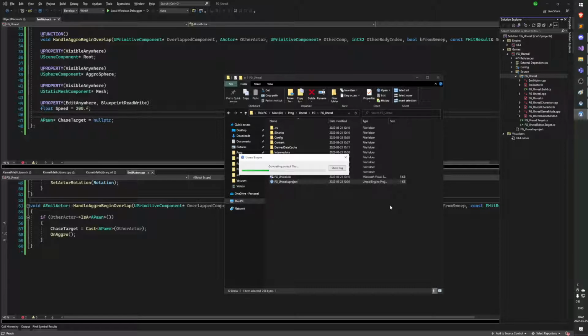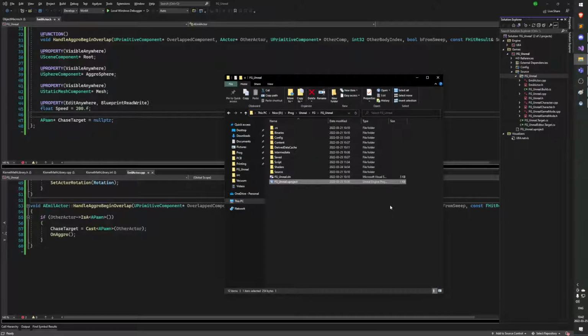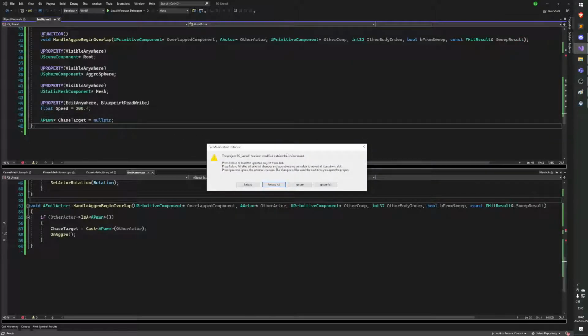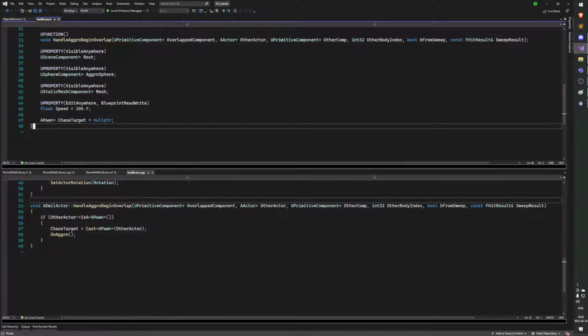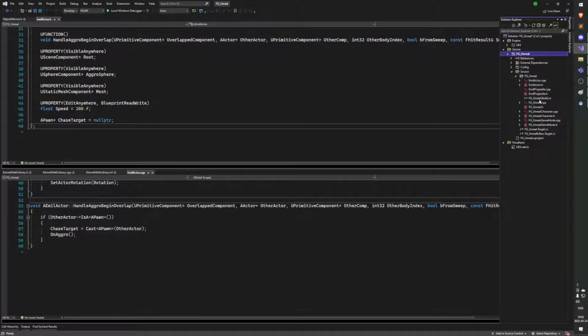Wait, so generate Visual Studio files basically refreshes all the C++ files in the project? Yes, exactly. So now it should say it has been changed outside the environment, and you just hit reload all. There we go. So now ML projectile is here.